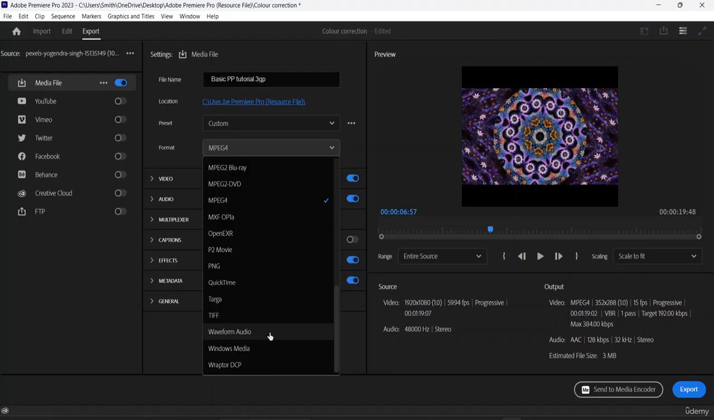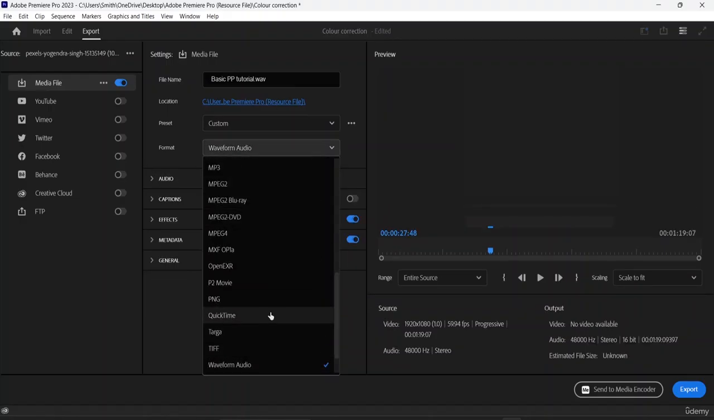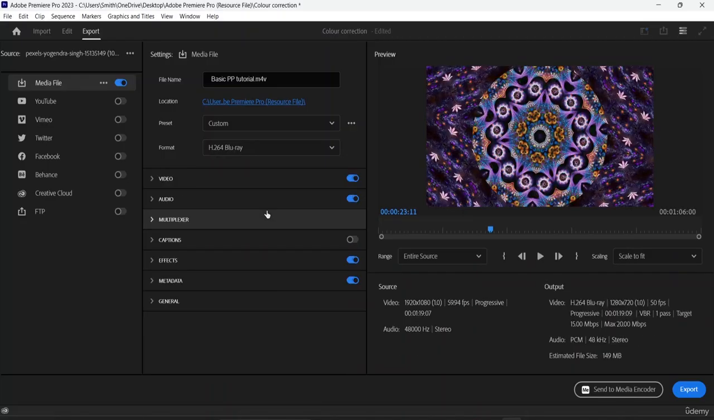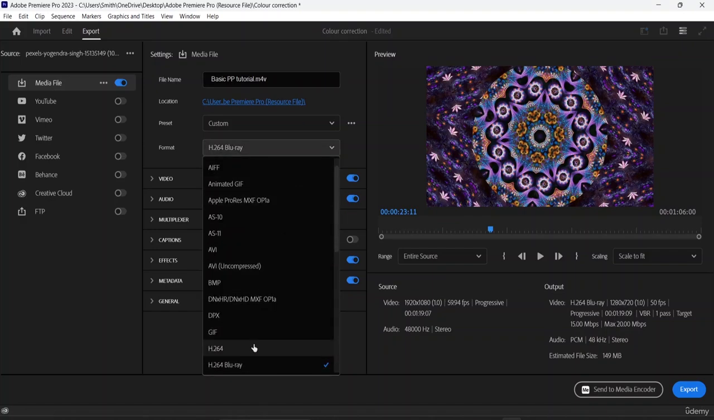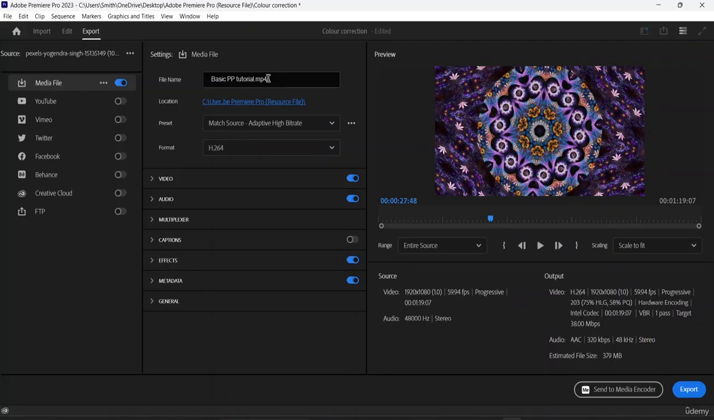And here are different options. Waveform audio, this is WAV. So you can just play around and look around to see which one you're going to use. Here I can see I can use the M4V. This one is the Blu-ray one, but I'll just use this normal one. I just want an MP4 H.264. So here you can see again it has changed to MP4.